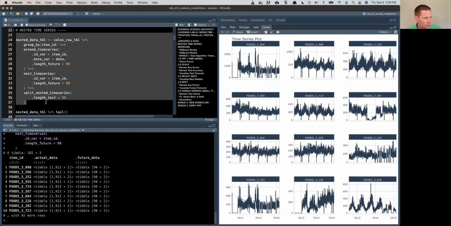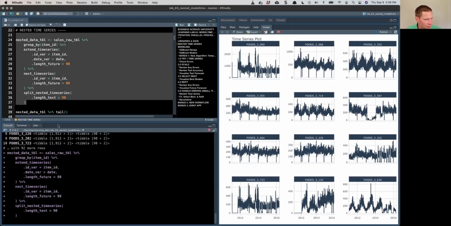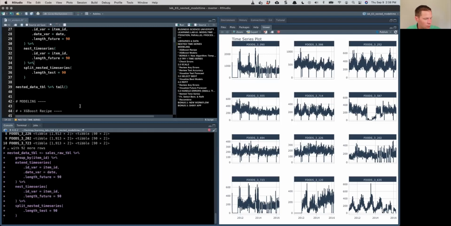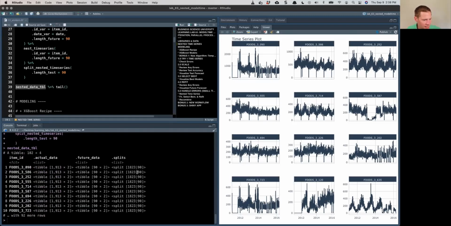So let's run this, Control Enter. And what it'll do is create the nested structure that we need to be able to do our nested model time forecasting. And there it's done. We've got our nested data. We can see that there's a split here and we've got 1823. So of this 1900, 1823 is going to go into our training data and 90 is going to go into our evaluation or testing data. So this is what we're going to run on.